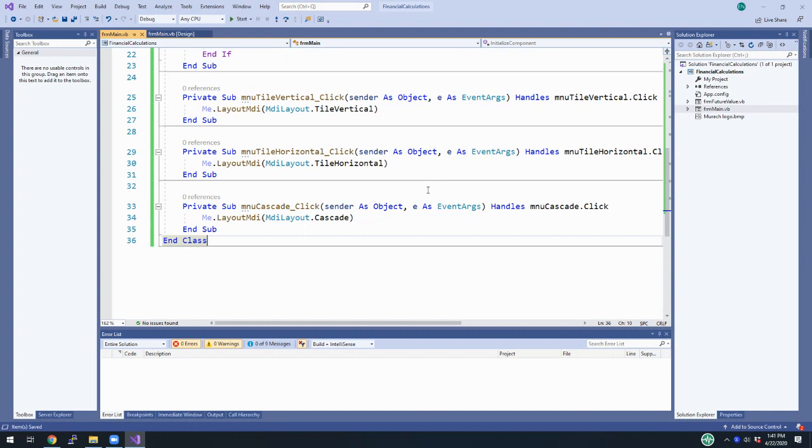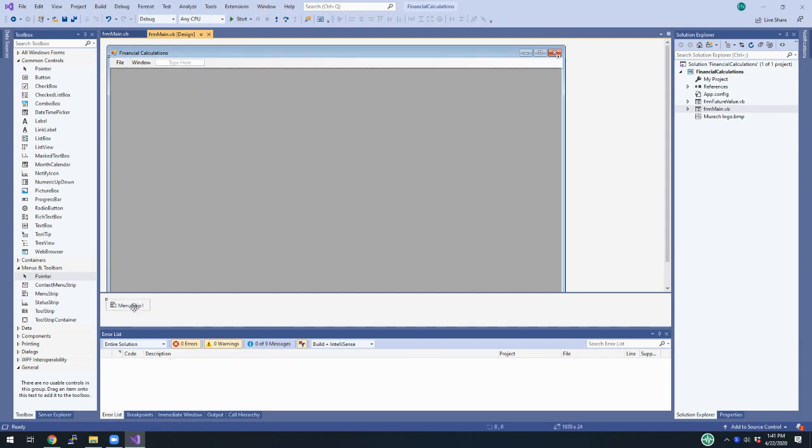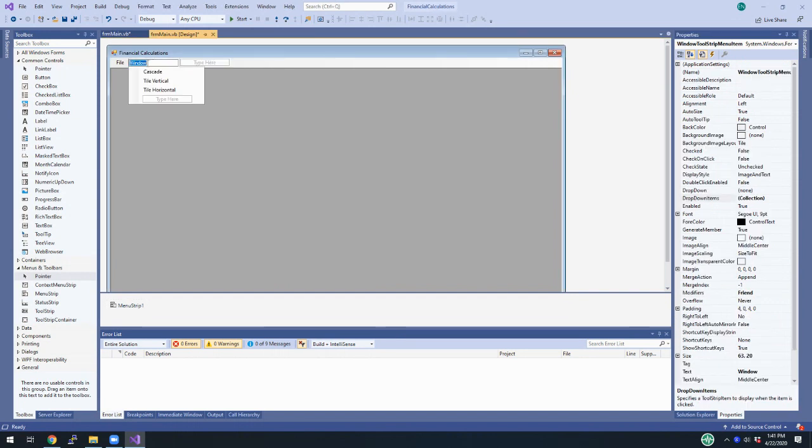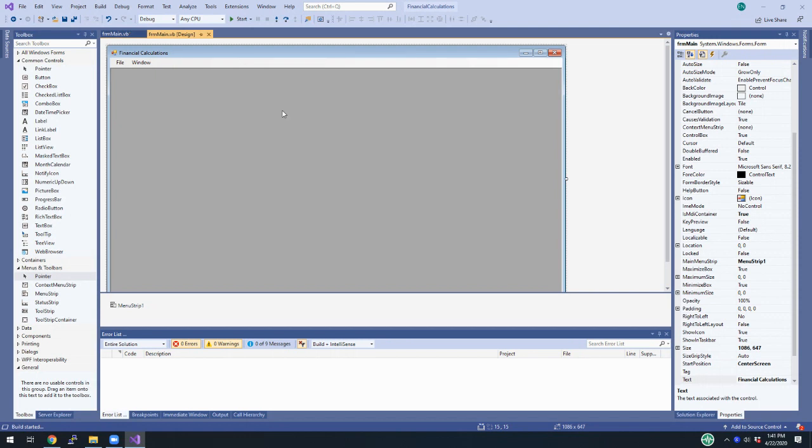Step 10, set the MDI window list item property of the menu strip. Okay, hang on. Choose the menu strip. Go to properties. We're looking for MDI window list item. We're setting that to the window tool strip menu item. So what this is doing is, where are we going to list the open windows from this parent form? This form has open windows that are inside of it. As we open these, we're going to list them in the window element. So let's see what that looks like.